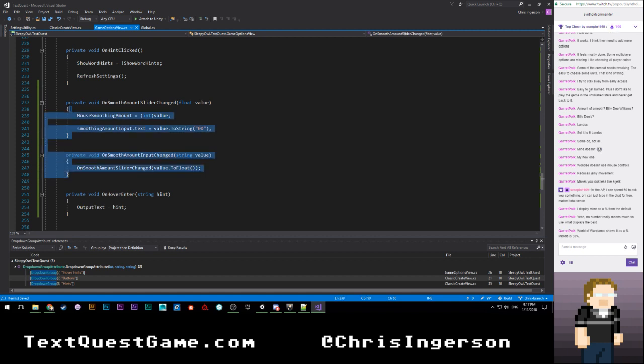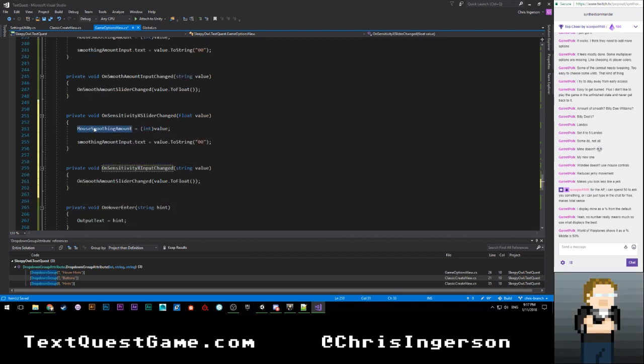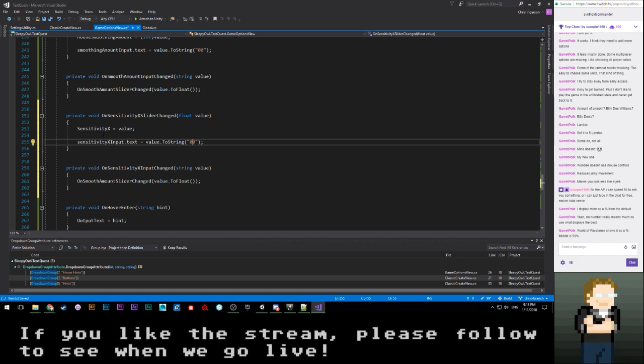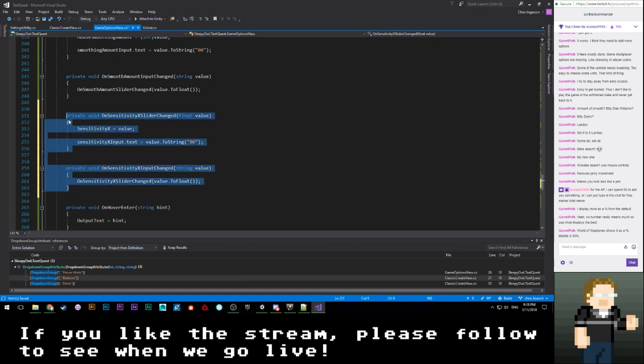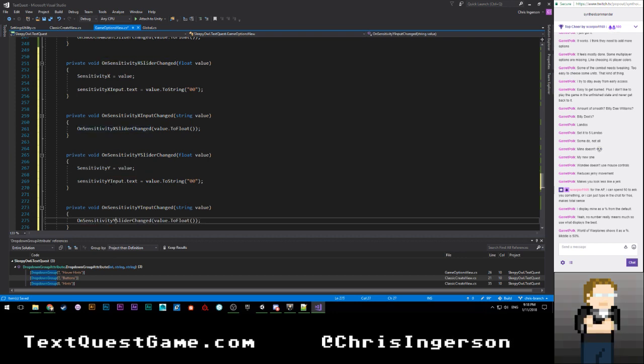Let's go ahead, duplicate this stuff, copy this, paste that in. So instead of smooth amount, this is going to be sensitivity X slider changed. Let's go ahead and copy this, move this down to here. All right, this is going to be our sensitivity X is equal to value. Sensitivity X input dot text is equal to value. We'll keep it as just 2 digits for now. Okay, let's go ahead and copy this one more time, and then we're just going to swap everything out. And then that should be the basis of our functionality working. Y, Y, Y, and Y.